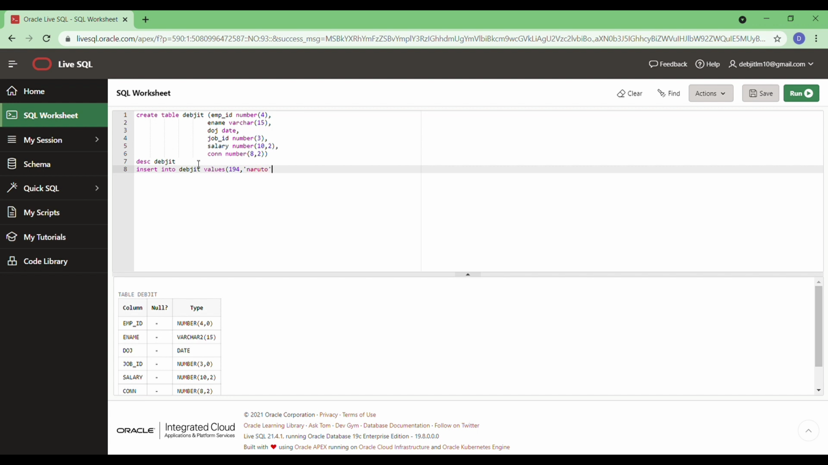So first we will write a number, that is the employee id, then a name, which is of varchar type, so you will write it inside single inverted commas. After that we will write the date of joining, and dates we also write in single inverted commas, in the following manner: 22 hyphen DEC, December, hyphen 2015.